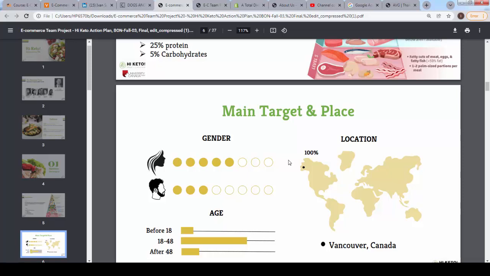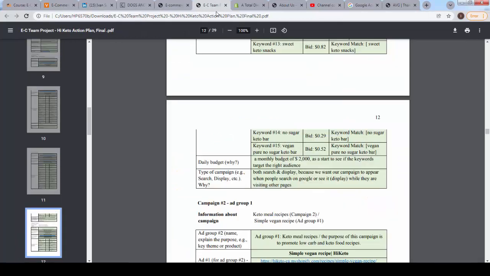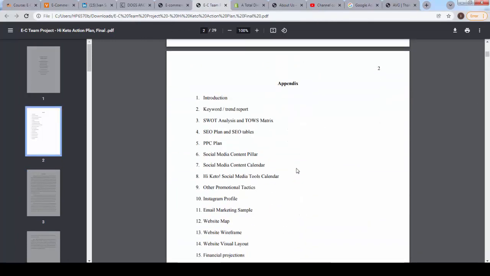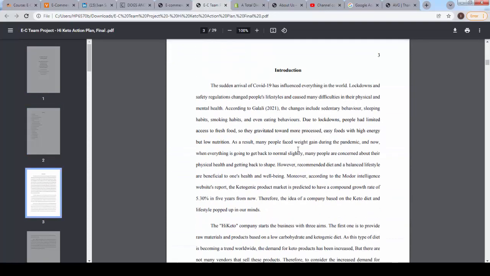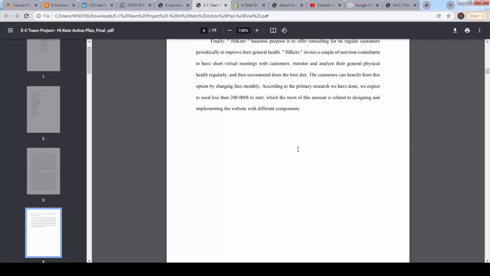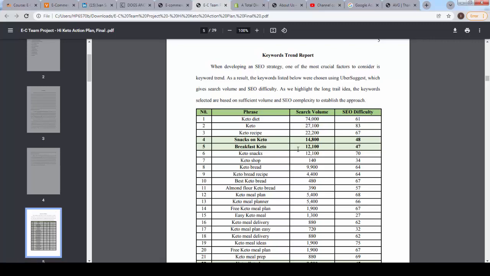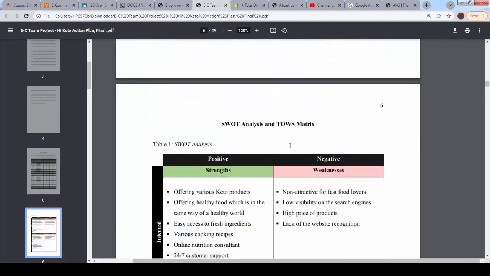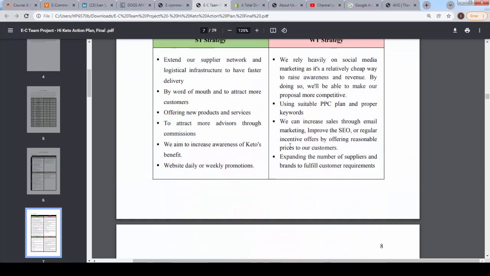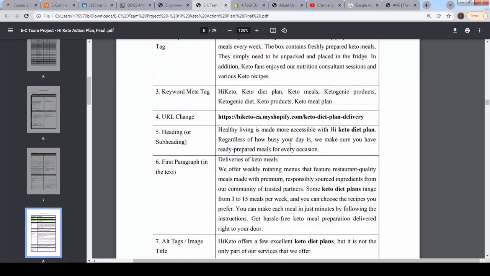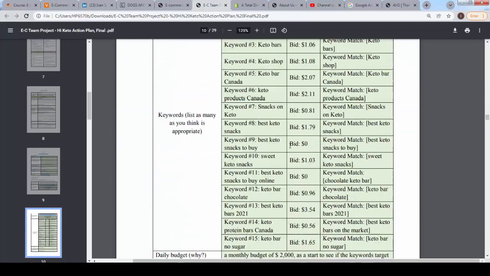And now you might wonder, okay, but what was their appendix all about? And here is their appendix. So what is the appendix? It is the addition to your verbal presentation. They've stated some introductory information here, just one page, and then they provide tables with their keyword report, SWOT and TOWS again. You see things that they have already used in their presentation, and some additional charts and tables, SEO plan, PPC plan.